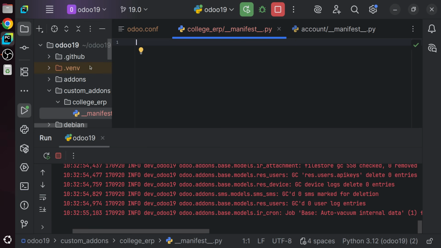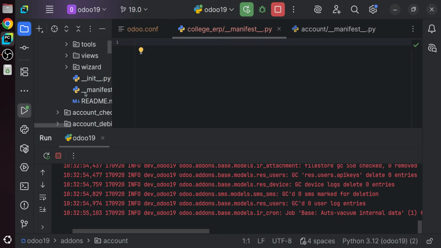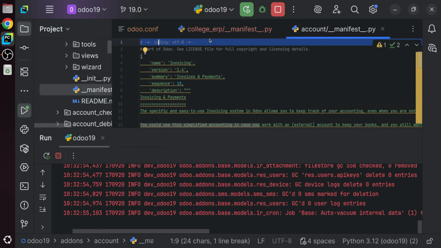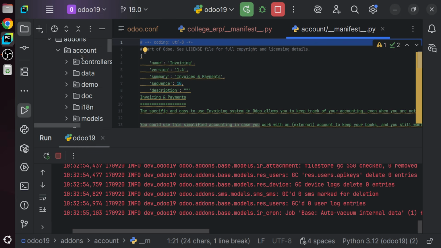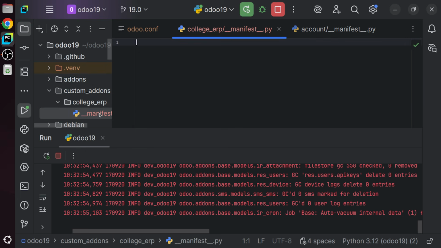If you don't know how to set an encoding standard, you can move on to the add-ons. The add-ons are nothing but the modules. Add-ons have certain modules that are created by Odoo, or we can say these are the built-in features of Odoo. Now let me consider one of the modules, which is account. And here you can see that we have a file called manifest. So if you want to get the encoding standard, you can simply copy it from here. And let's move on to the manifest file of our module. And here you can set it over here. Okay, so use Control V in order to paste.